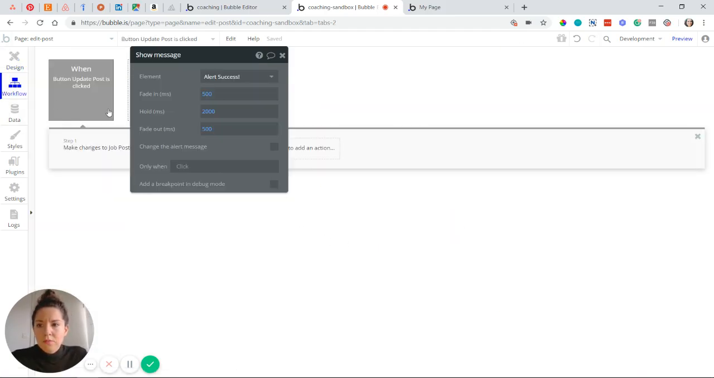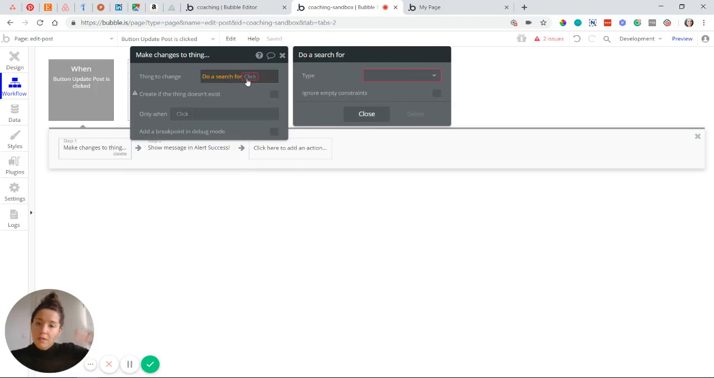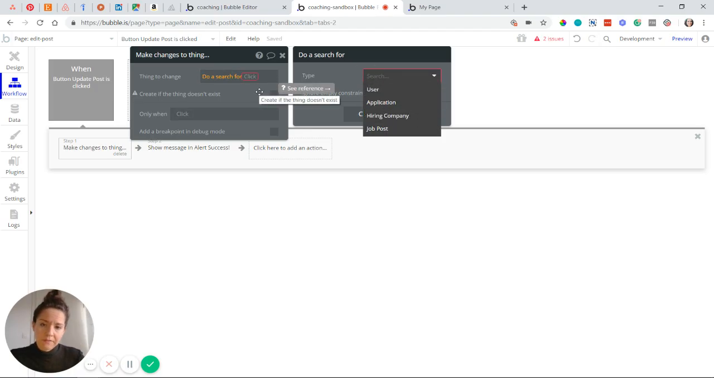You really have to have a reference to what it is you're changing. You can do this by doing current page, whatever it is. If this button was in a repeating group, it would give you the option to change current cells, whatever it is. You can also do a search for something in your database to go change something random and not connected to the page that you're on. And it can be anything here. You just have to go identify it specifically with your constraints.